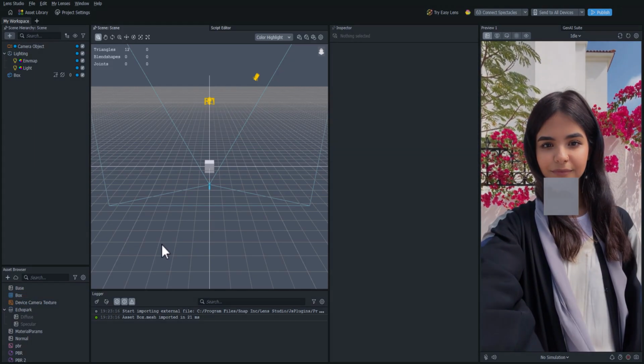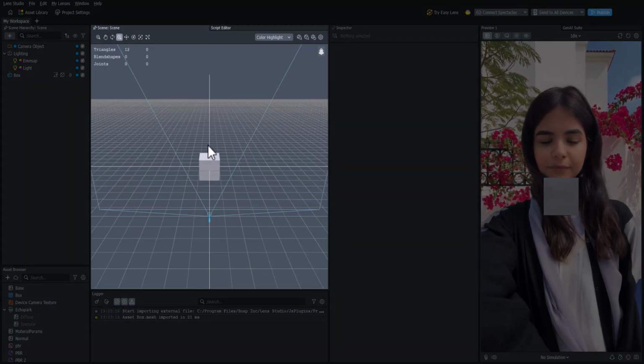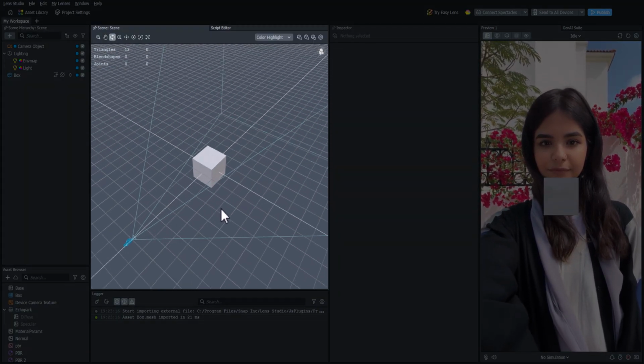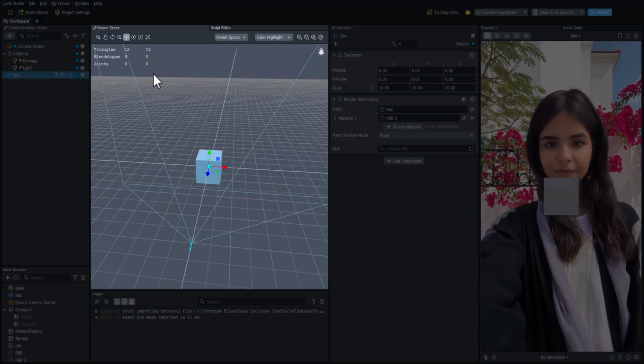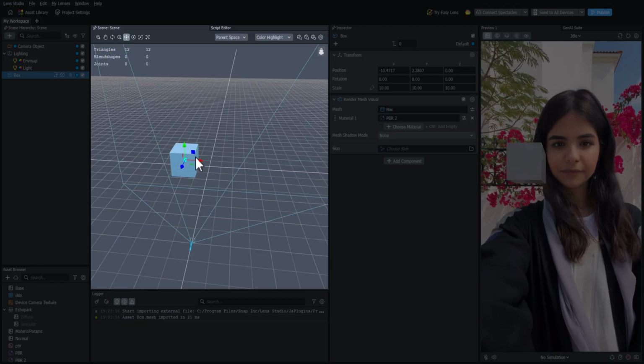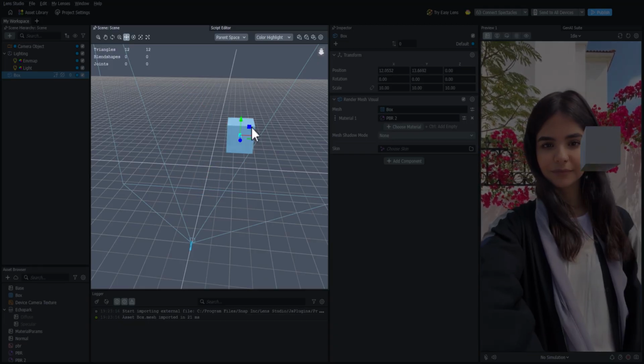And then here in the center, we have the scene panel. And this is the main window where you can see and move objects in 3D space. You can click, drag, and rotate objects to position them exactly where you want. And this panel helps you build your scene visually.